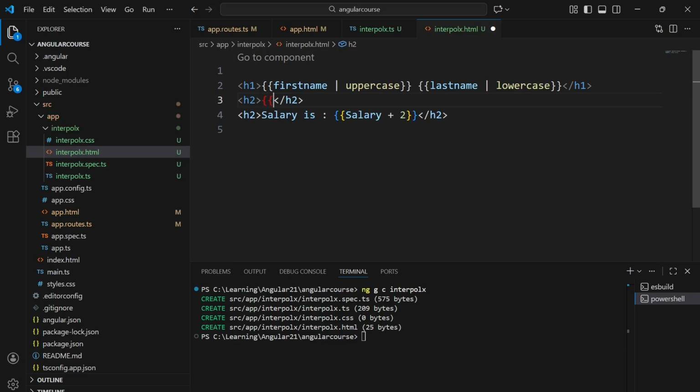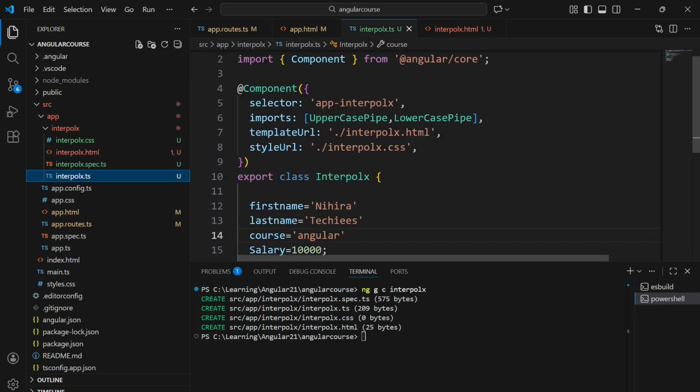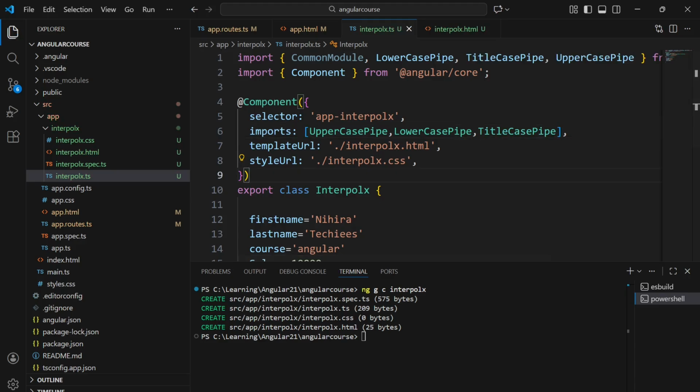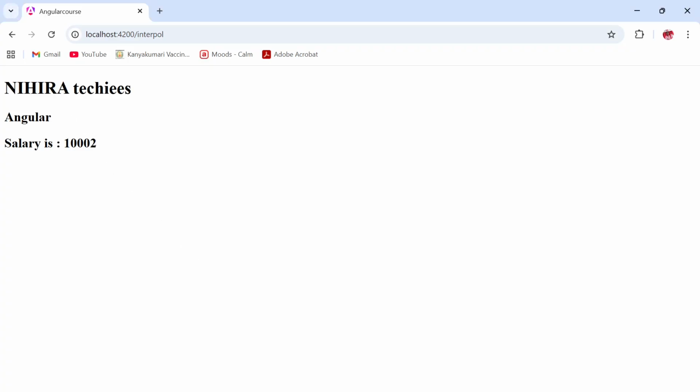H2 tag, then course, title case, and let me import the required pipe also, title case pipe. So the first letter is changed. So next we can see the currency pipe.